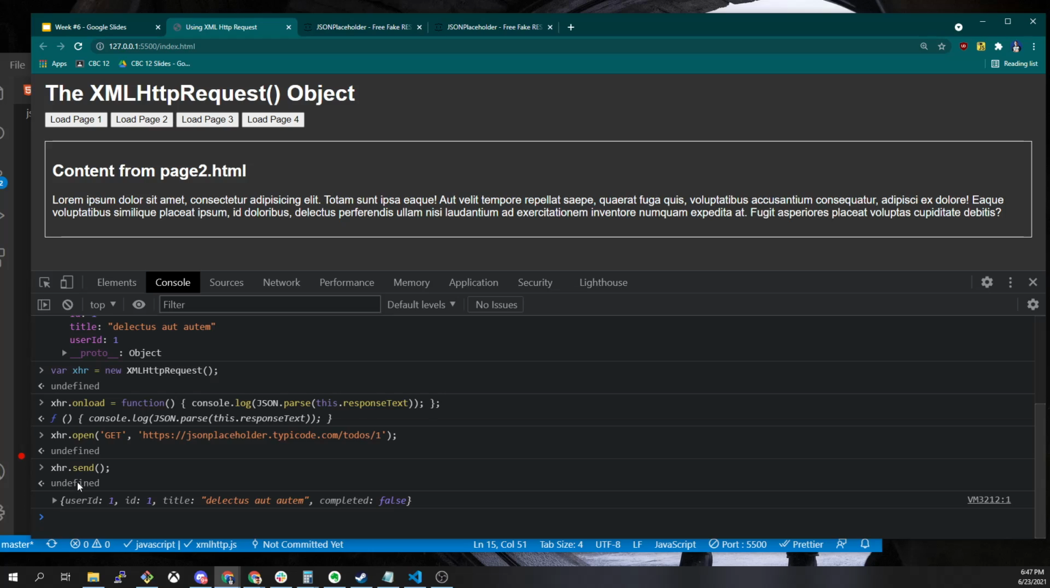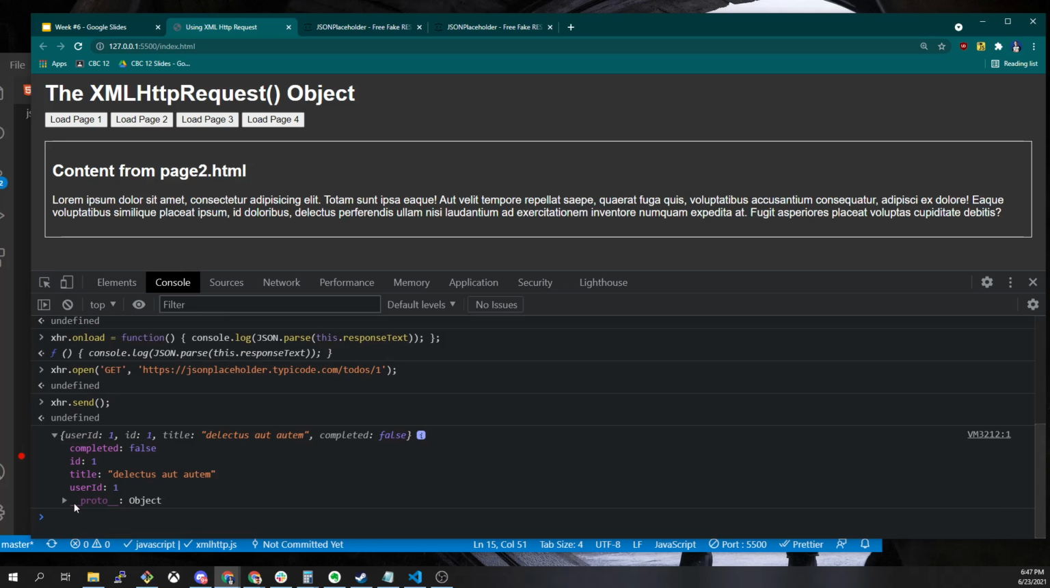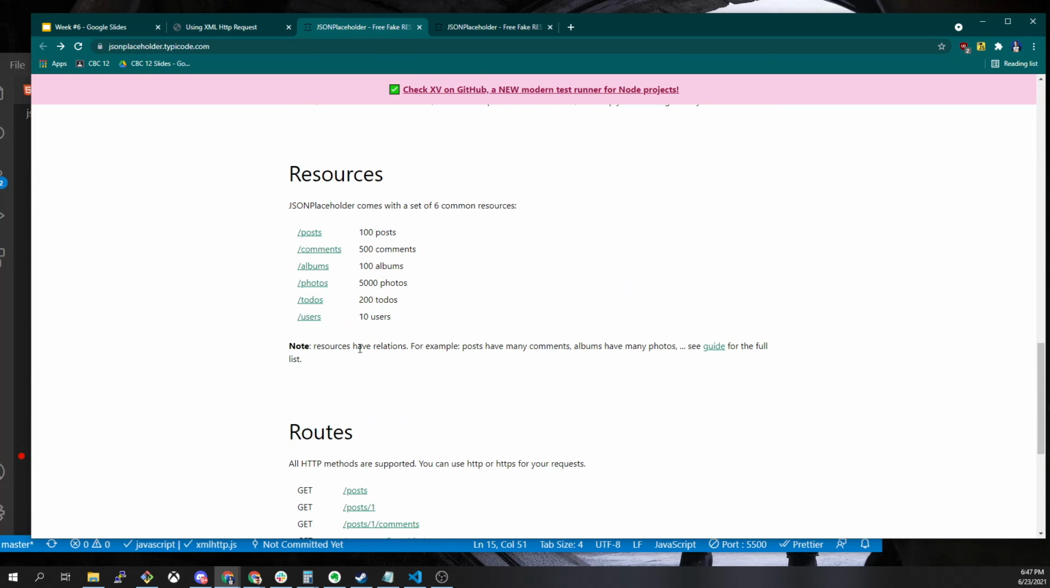Fetch and XML HTTP request are two sides of the same coin. They're just written differently. So it's going to come down to style and preference for what you prefer to do. We still get that same object. So what we're going to do is start building a blog using some of the data options that they have available to us here, as if we were working with a real server.